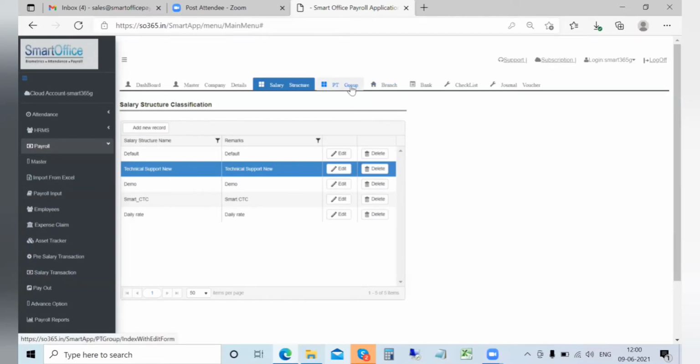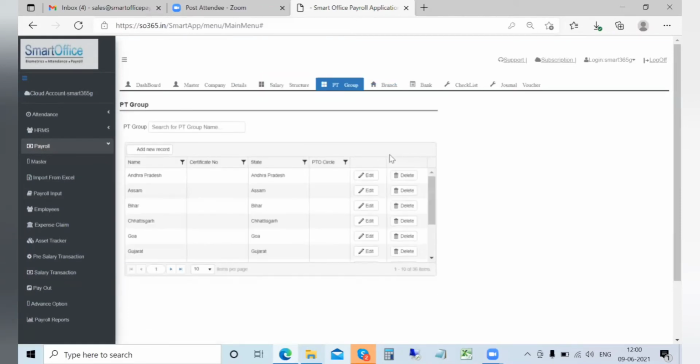PT group is already defined. If you want to create additional states or anything based on a sudden change in the government setup, that can be done here. You can create branches, you can create banks, so that your master details can be included employee wise.